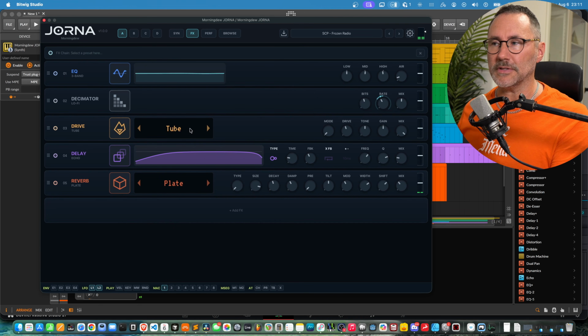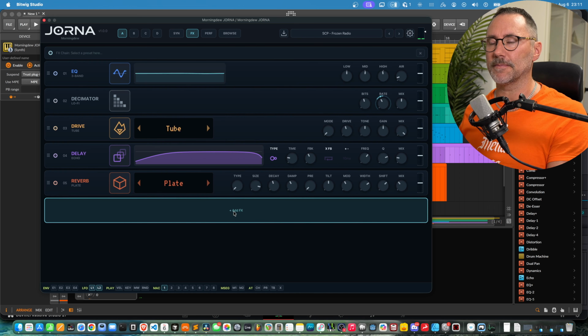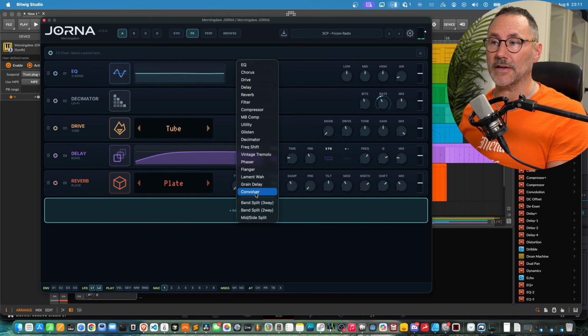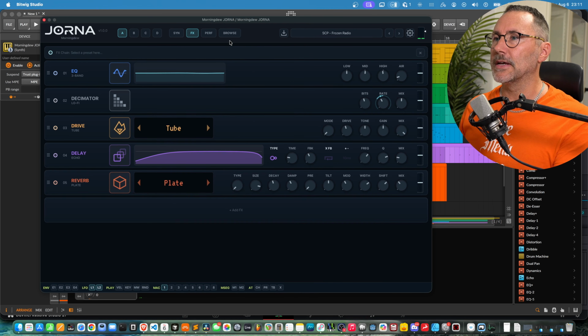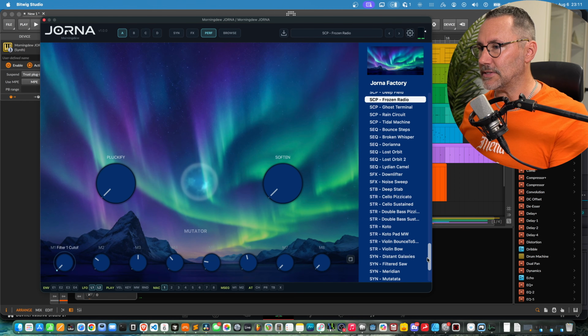Some really fun effects on this one. There's some tube distortion, also using the decimator effect. You can see there's a whole bunch of effects that comes with JORNA. And you also have these band splitters if you want to make more intricate effects and split the bands and mid-side splits and stuff like that. Let's continue looking at the presets.